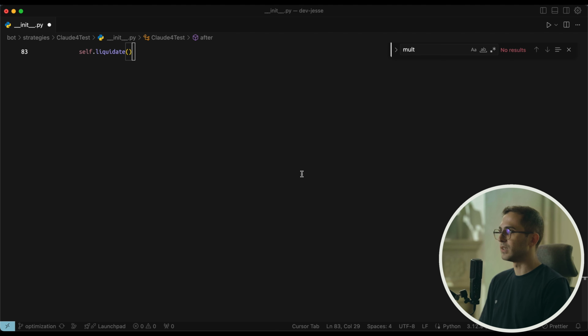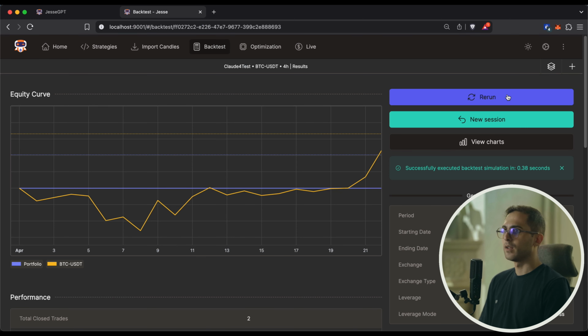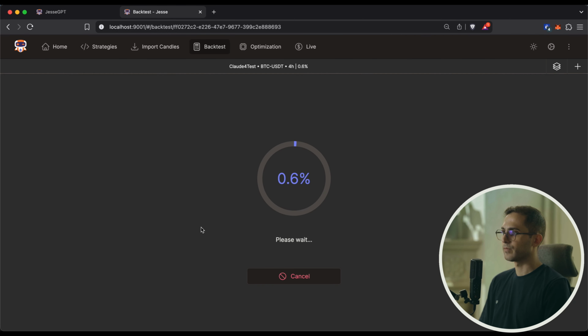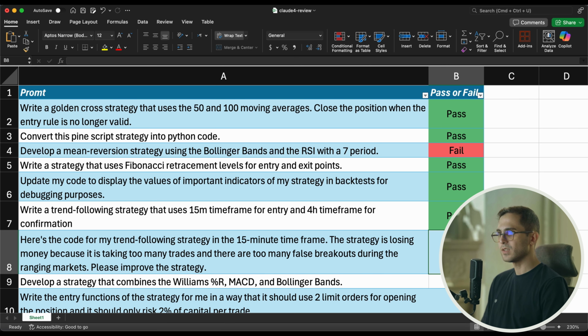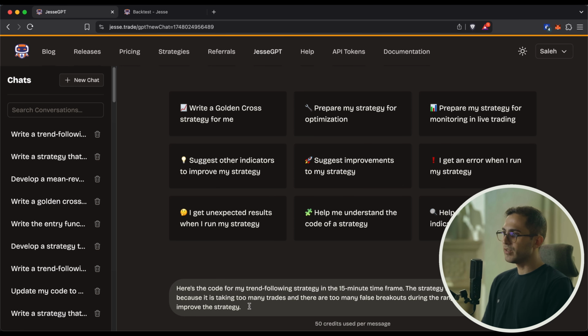Let's go back to the code editor, paste the whole thing and rerun it. And there we go. It's also profitable with some good numbers. So this is also a pass. Next, here's the code for my trend following strategy in the 15 minutes time frame. The strategy is losing money because it is taking too many trades and there are too many false breakouts during the ranging markets. Please improve the strat.